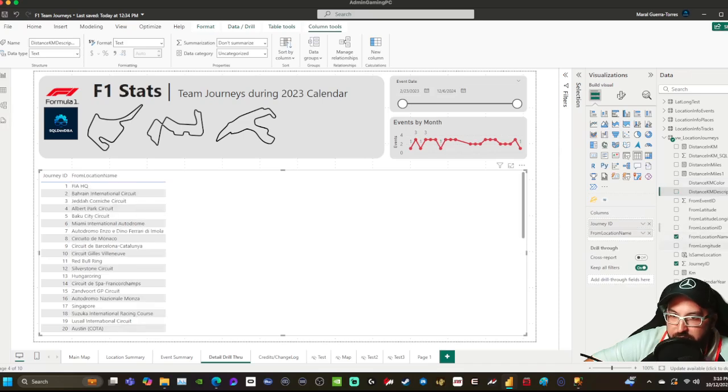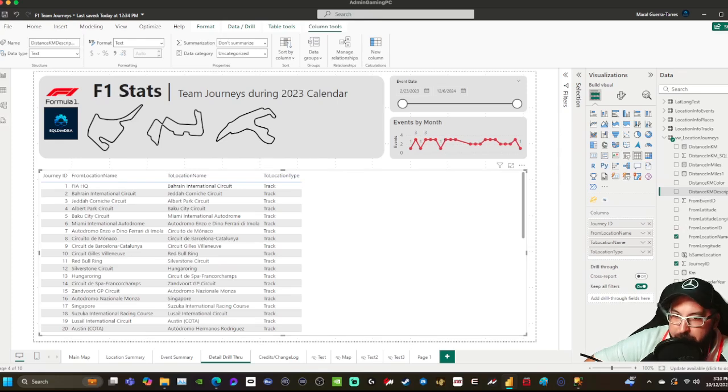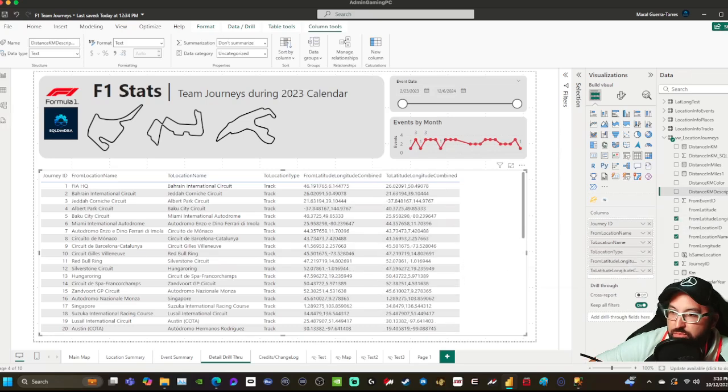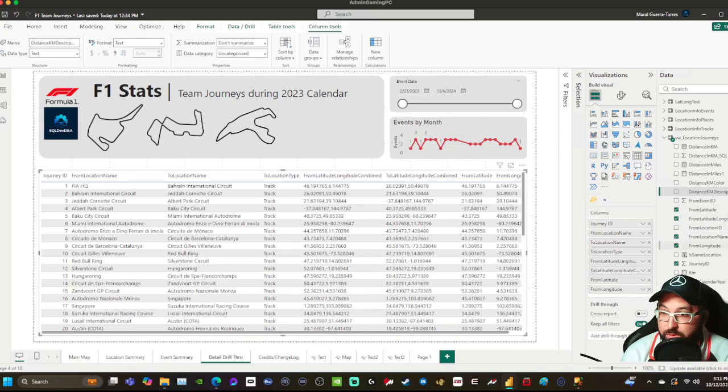So we say from location name to location type. We'll say from latitude to longitude, just so you have it here if you need it. And then we'll actually do as separate columns as well. Again, this is for folks who export this data. Don't really need much for anyone else. This is just an export vehicle here, export gateway.